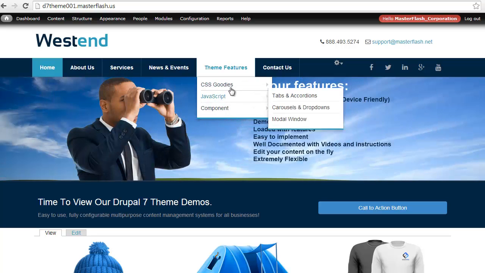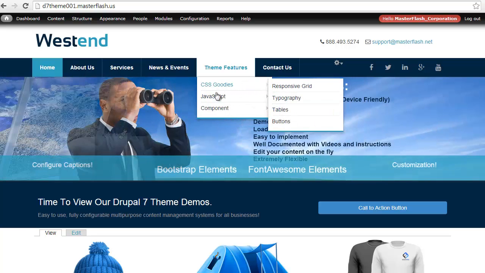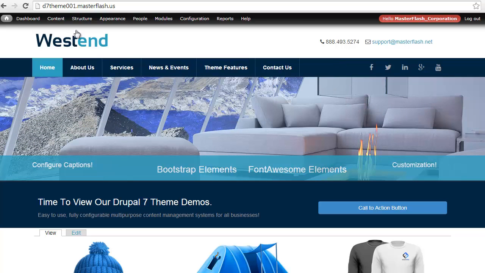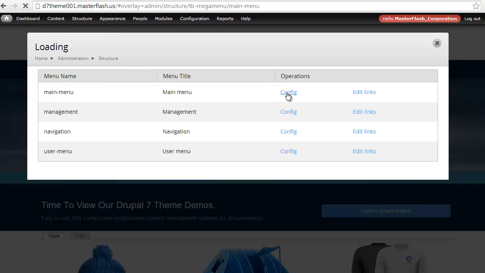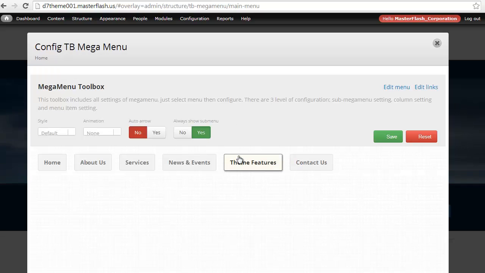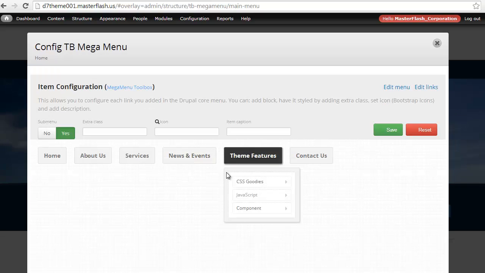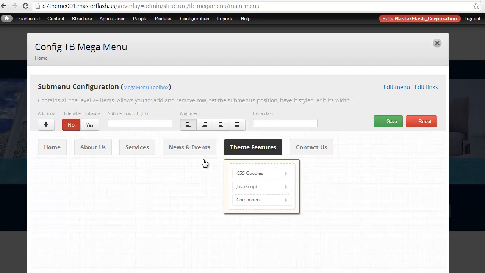Let's say that I wanted to take all of these additional third level menus and put them in columns. Let's go ahead and do that. So I'm going to go back to Structure, TB Mega Menu, Main Menu Config. I'm going to come down to Theme Features. Now at this point I can set the width of this here.